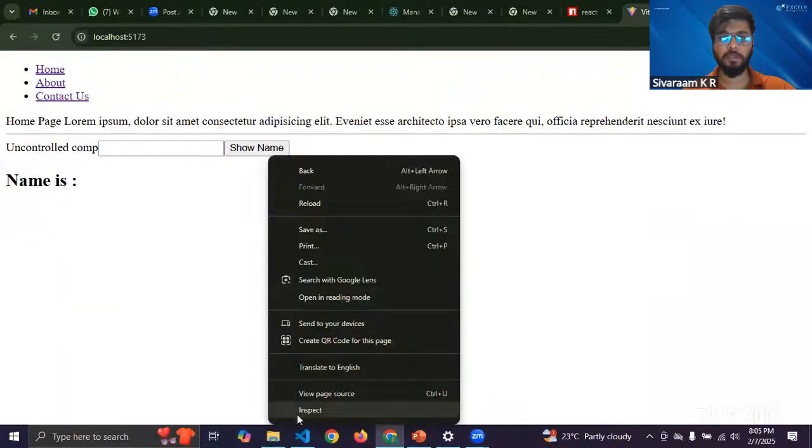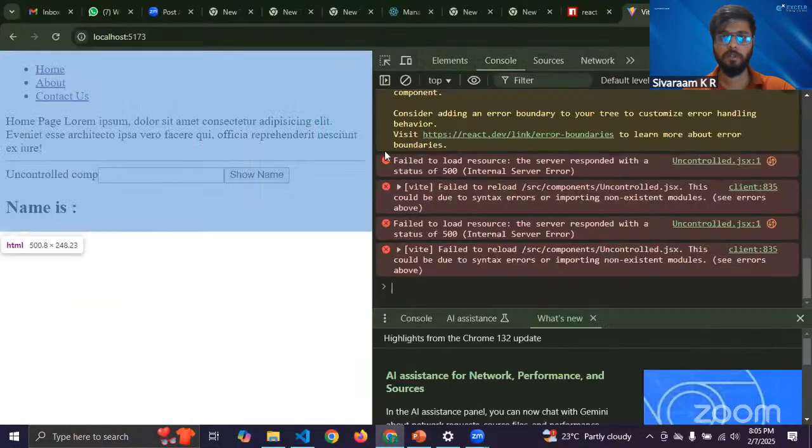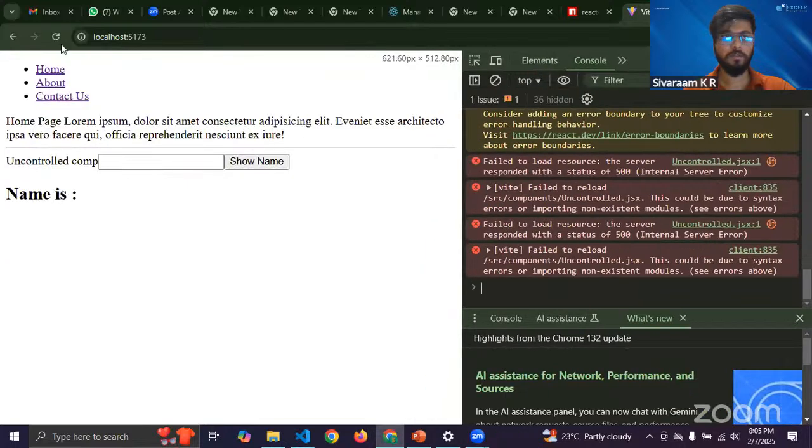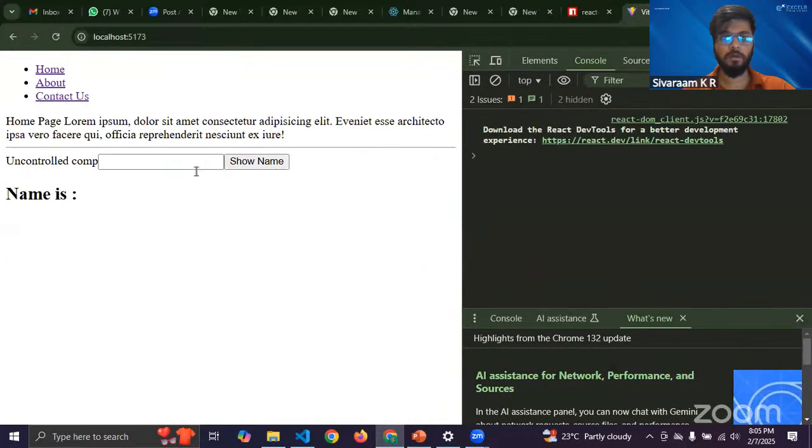So how to access the console? Right click, go to your console, refresh this, all the errors will go. Now if I type, I'm not getting it because this is not handled by the state. But if I click on see, you can see I'm able to access it inside the console. If I click on Ram, you can see I'm able to access it here. If I type Rohan, you can see I'm able to access Rohan.